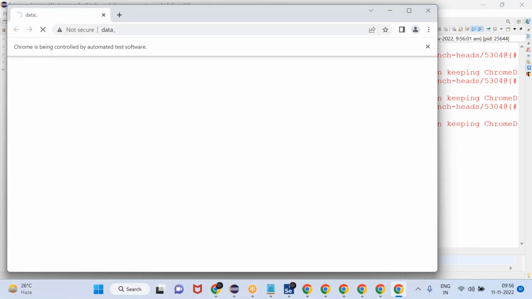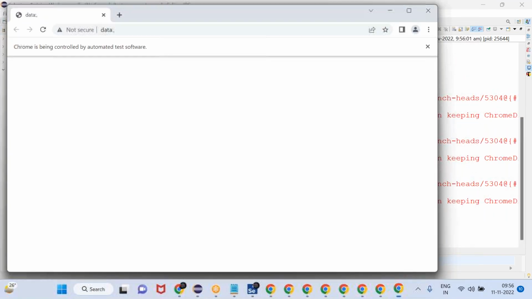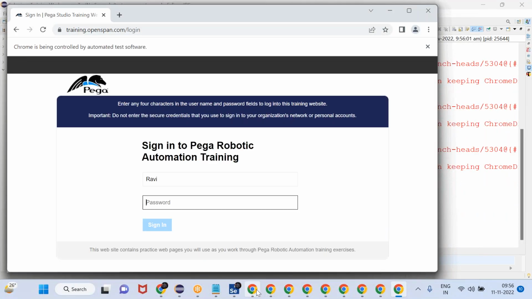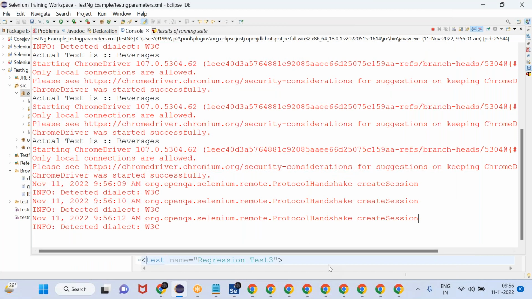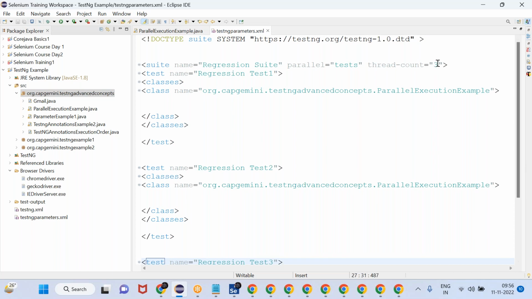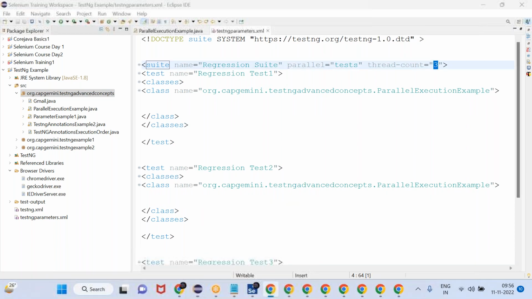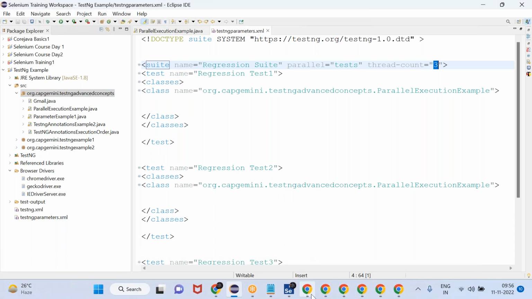Now right click run as test, execute. See, wow. Yeah. Tests are executing parallelly. Okay, total how many instances is it opening? 3 instances. Here multiple browsers open, right? We can use the quit method to close each and every browser instance.